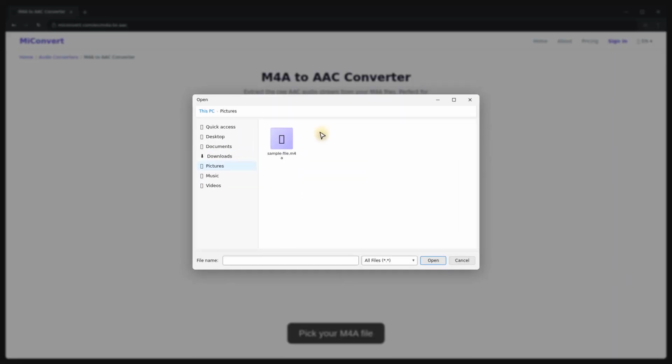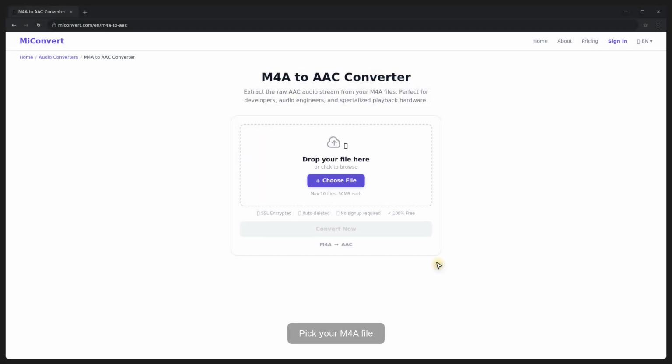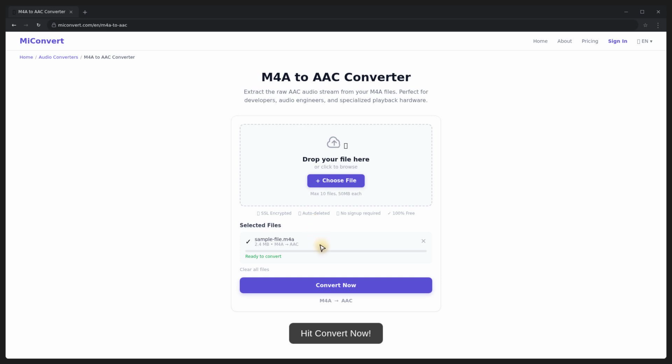Click Choose File here. Browse to where your M4A file is, click on it, and hit Open. That's all you need to do. There it is. File's loaded and looking good. Now, just smash that Convert Now button and let the magic happen.